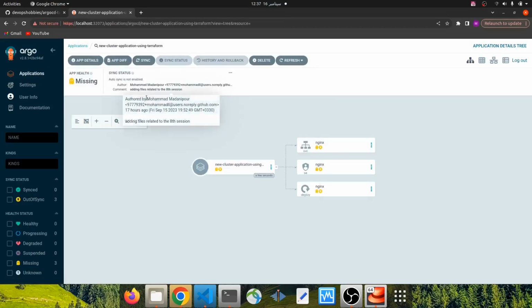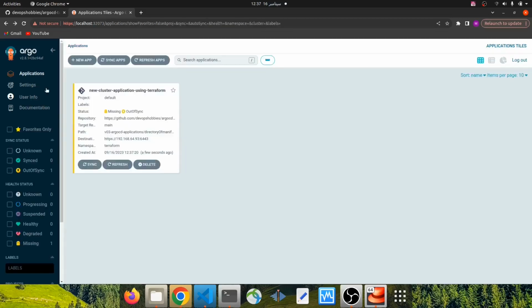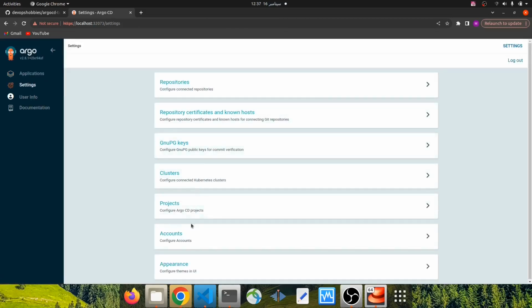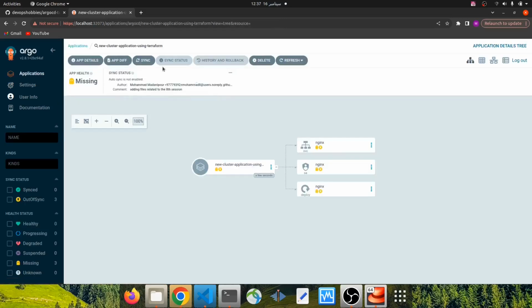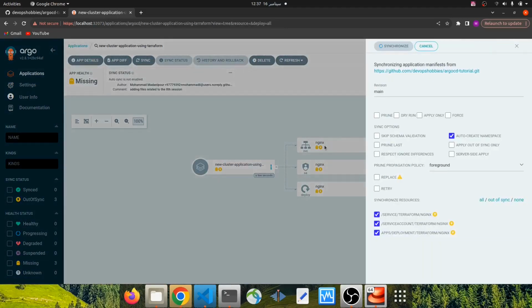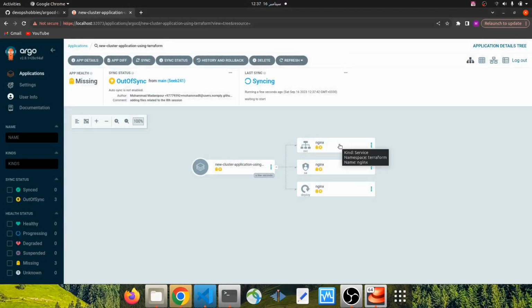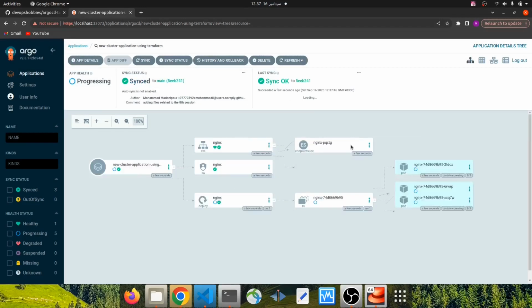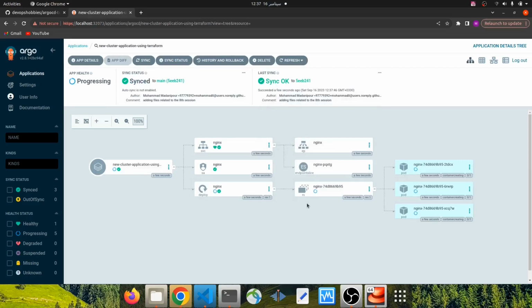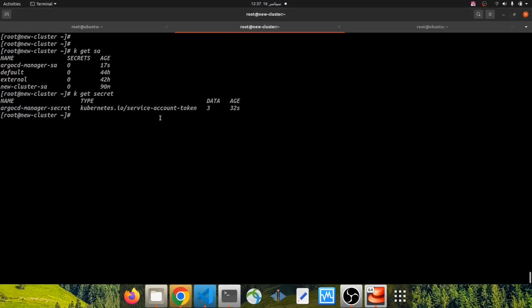The status of the application is out of sync, and the status is successful. If I click on synchronize, these resources have been created in terraform namespace in the new cluster.